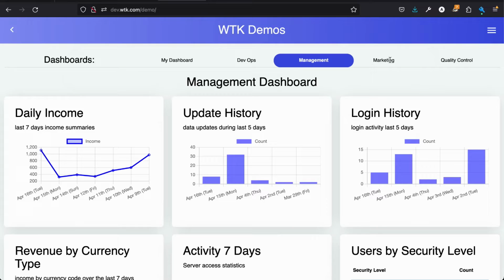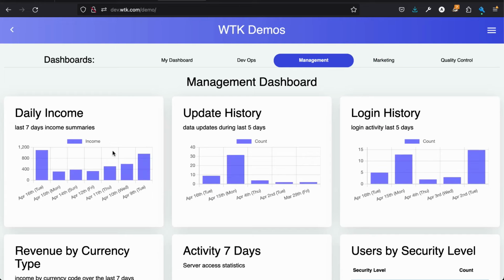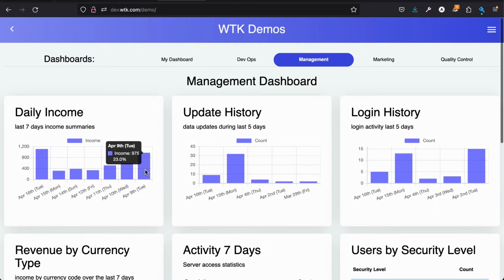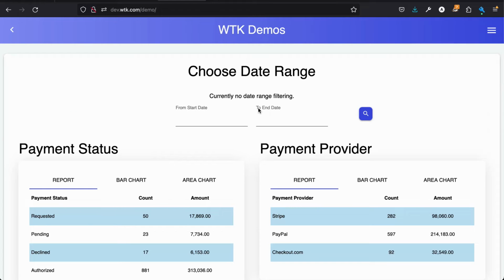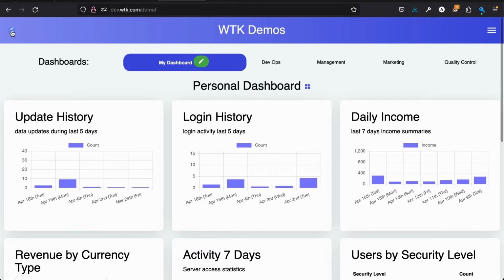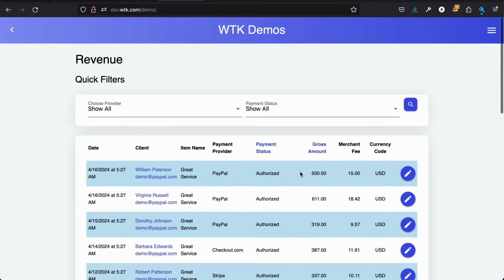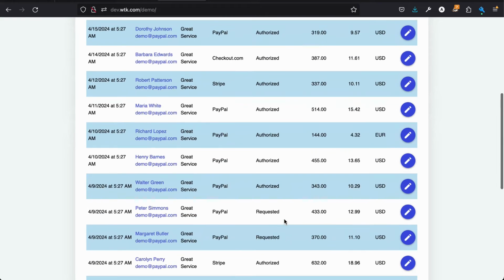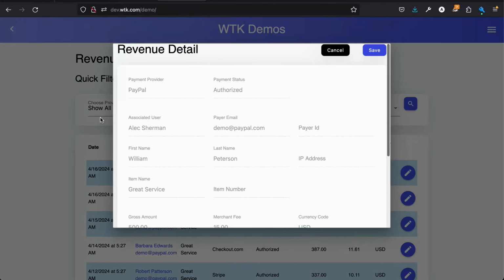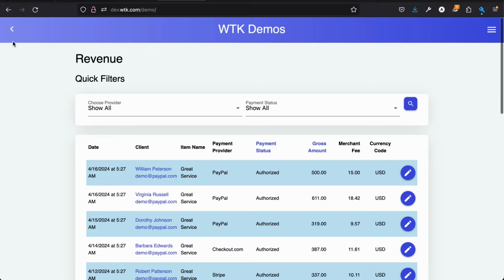Now if we go to a different tab and then come back, the daily income is a bar chart with mouse over. See that 23% of the income in the last week was on April 9th, Tuesday. Right? And if we click on it now, it jumps to the money stats page. I'm going to hit the back, and I changed this to go to the revenue list page. So if you click on that, it jumps over here, which means this is a viable method of navigation through the website.